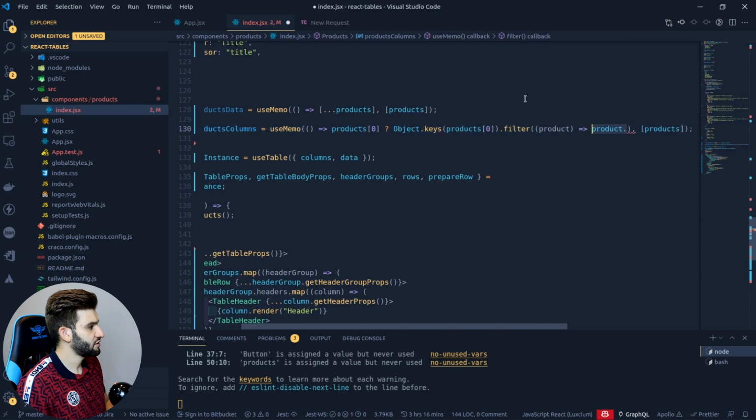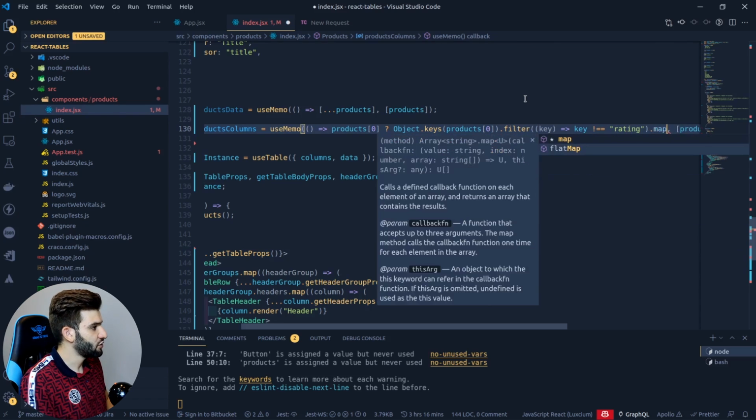Or the key of that should be key, right? That shouldn't be a product. So I want to make sure key doesn't equal rating, because I want to get rid of the rating. I don't want to use that. It's an object and it's just going to make things complicated. I completely ditch that. Now I can use the map one.